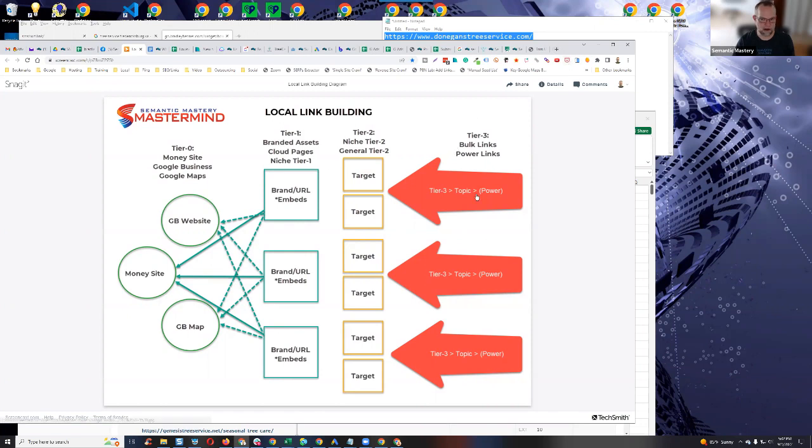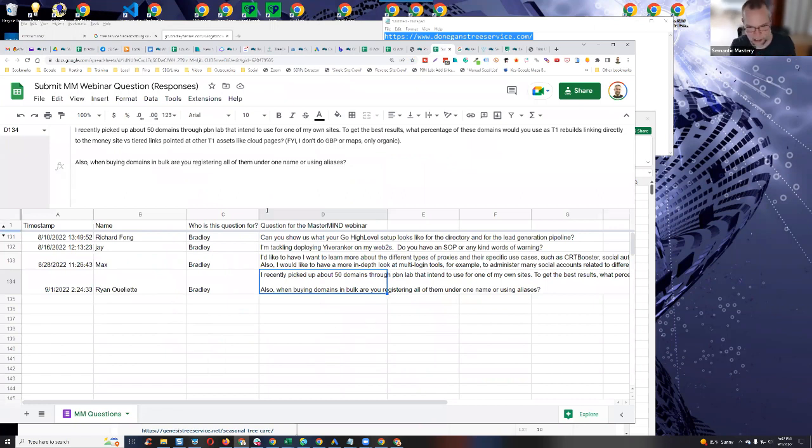This would be top of funnel, middle of funnel, bottom of funnel. Does that make sense? And here's conversion. If you're thinking about it in those terms, top of funnel, middle of funnel, bottom of funnel, conversion, right? So, okay, moving on. We already answered that question.